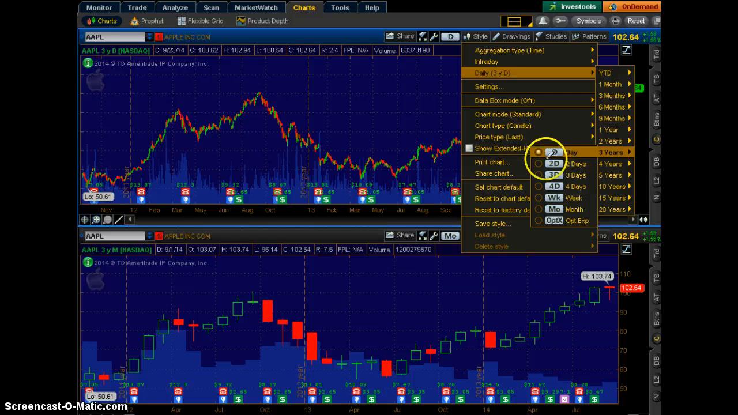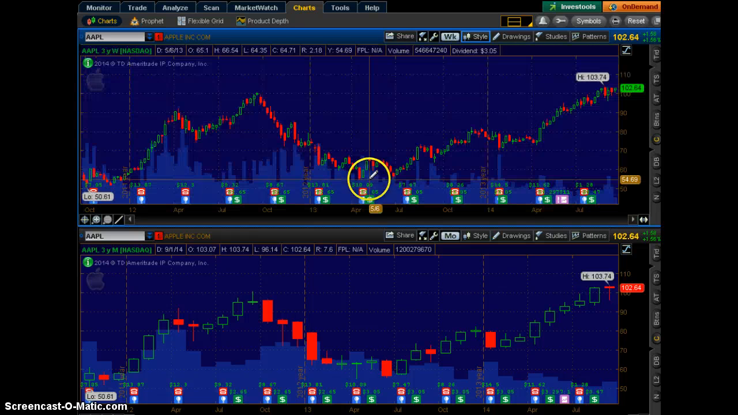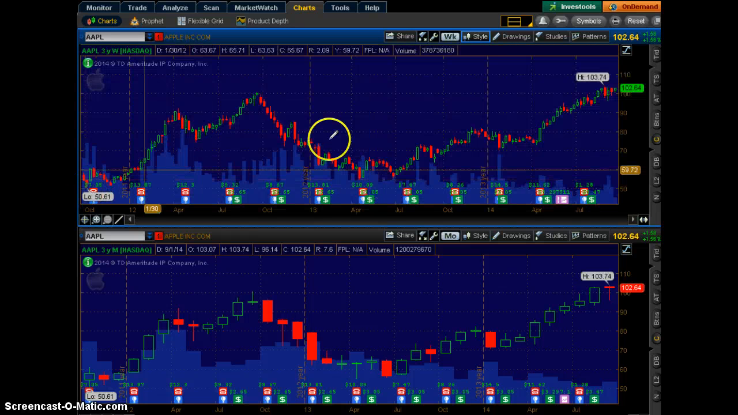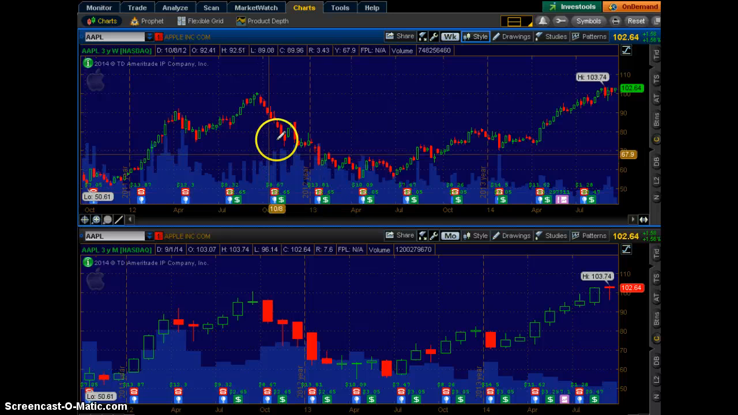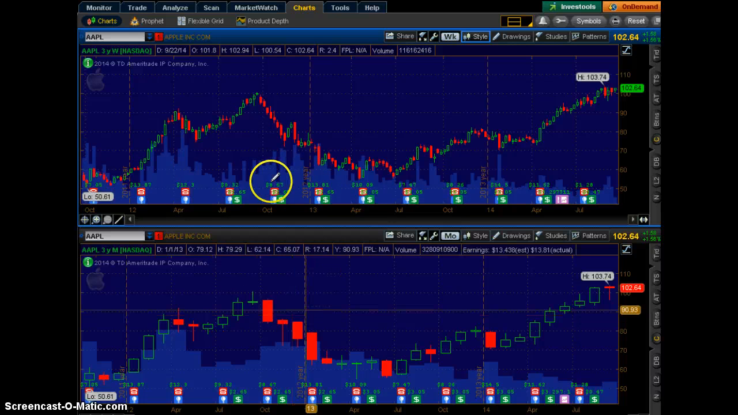What we'll go ahead and do is choose the weekly chart, and you see it looks a little bit clearer. It's clearer than the 3-year daily chart, but it's a lot more intricate than the 3-year monthly chart.